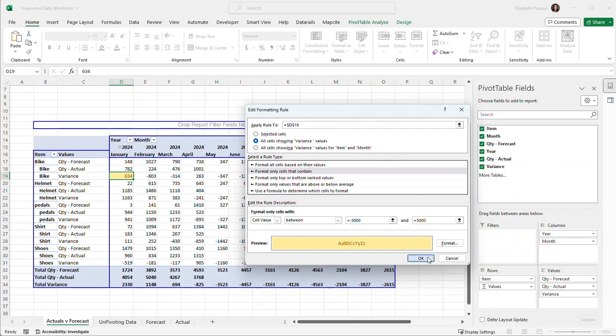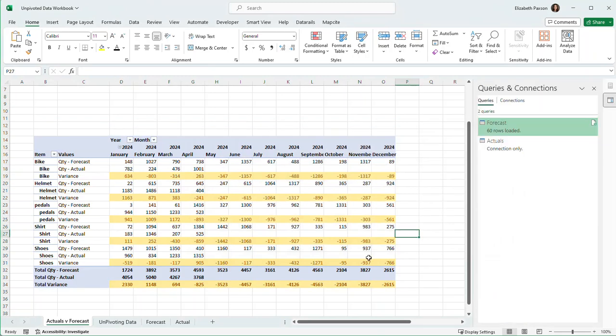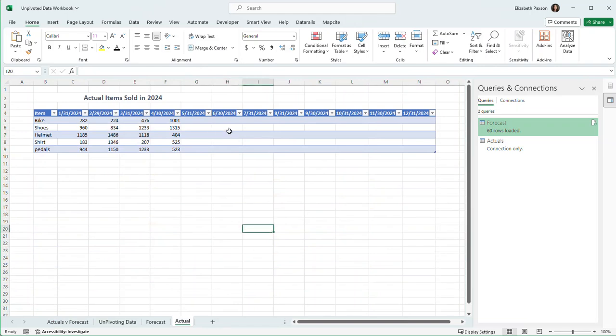Okay, let's go back here. Now you updated your actuals for the month. We sold 500 bikes. We sold 250 shoes. We sold 900 helmets, 400 shirts, and only 4 pedals. Now you want to update this for the month. Super cool. You know what to do? Right click and press refresh and watch those numbers come in.